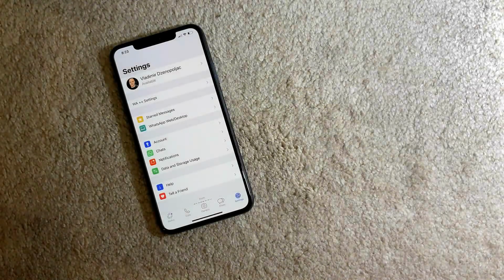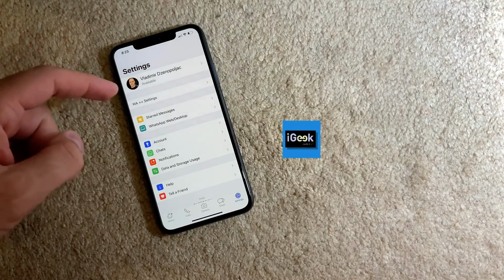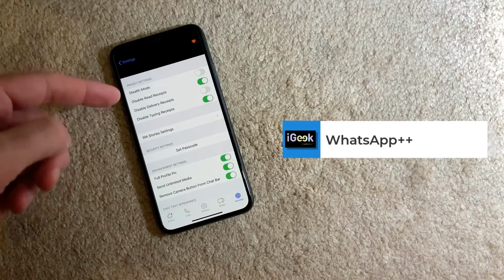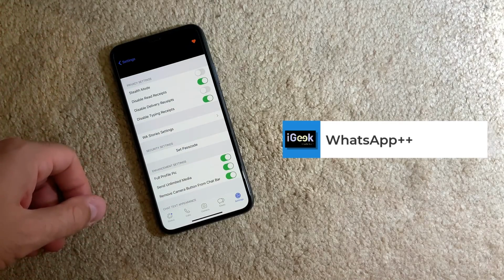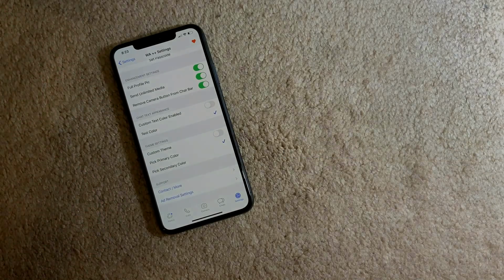Also, I use WhatsApp a lot, and that's why I need WhatsApp Plus, which gives you a lot of customizations in your WhatsApp app. Stealth mode, disable read receipts, delivery receipts, etc. So this is additional functionality enabled for WhatsApp.